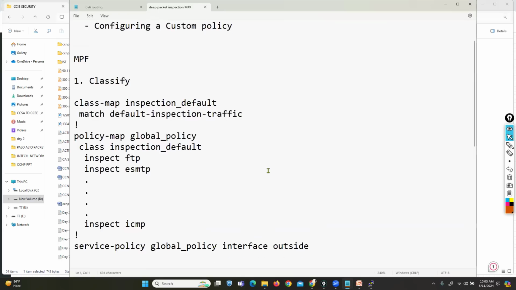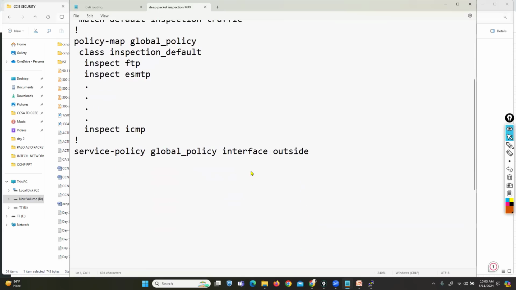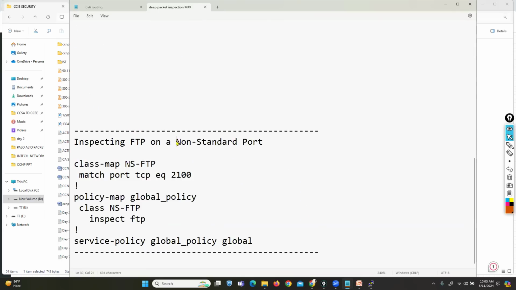Everyone, this is for what? Wait, let me show you. This is for a non-standard port number, Sarath. For example, for FTP you are using 2100 and you want to inspect your FTP protocol. If traffic is coming with this port number for FTP traffic, I want to do deep packet inspection. So the first option is what?